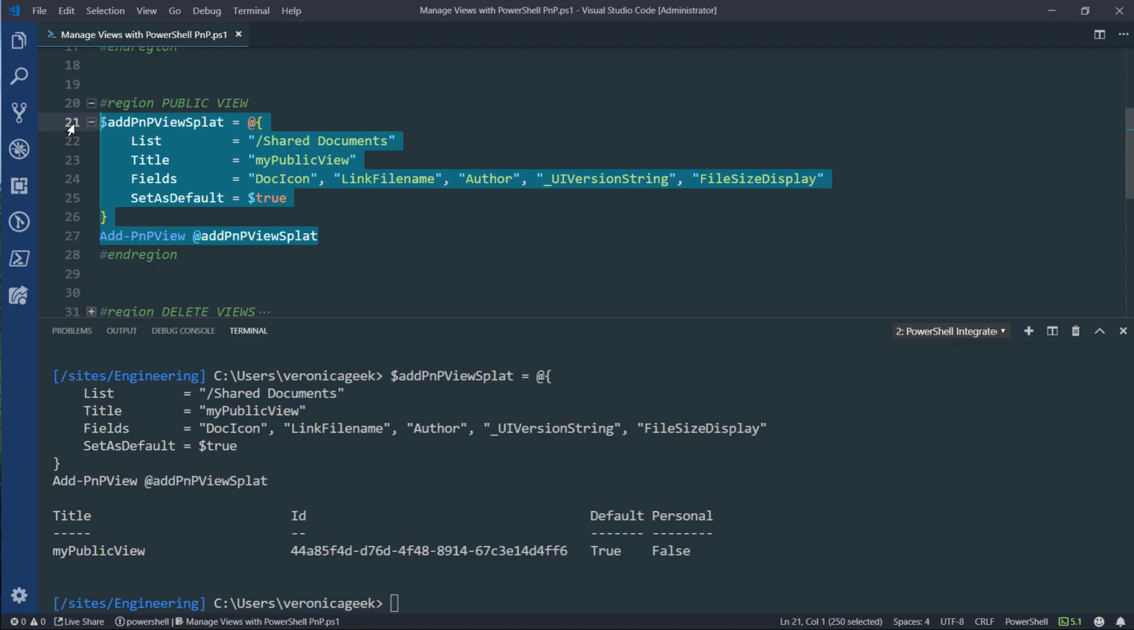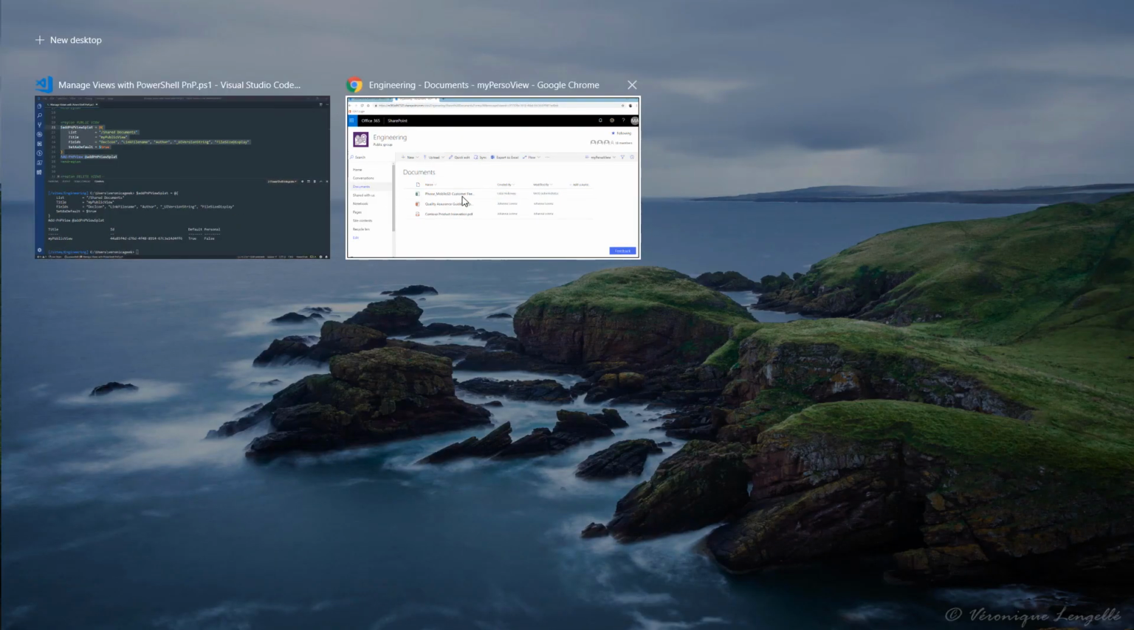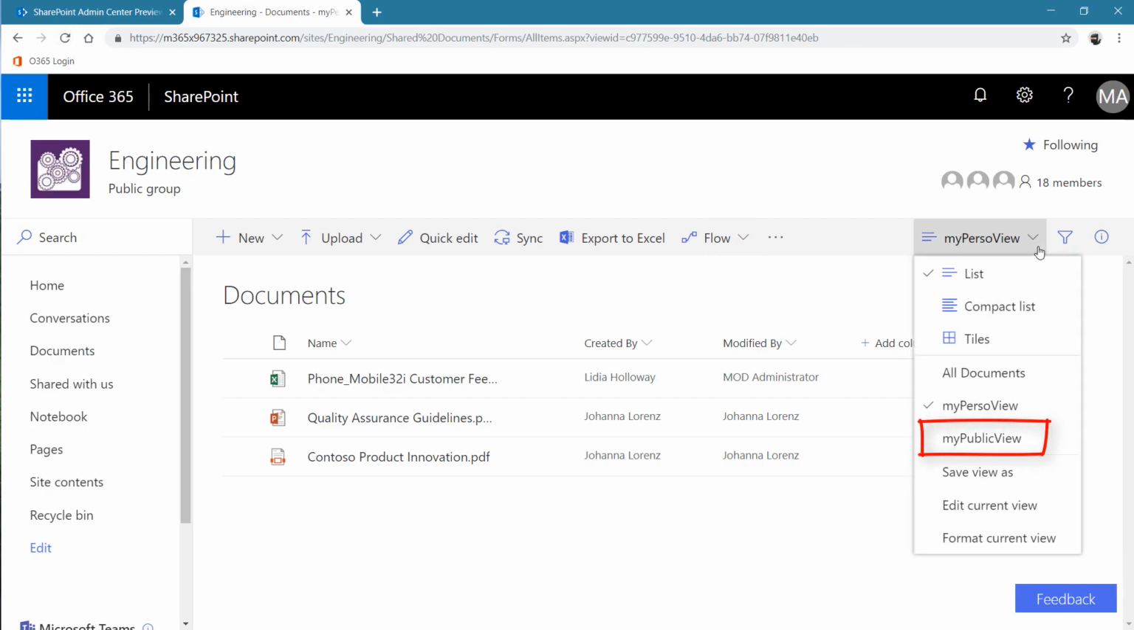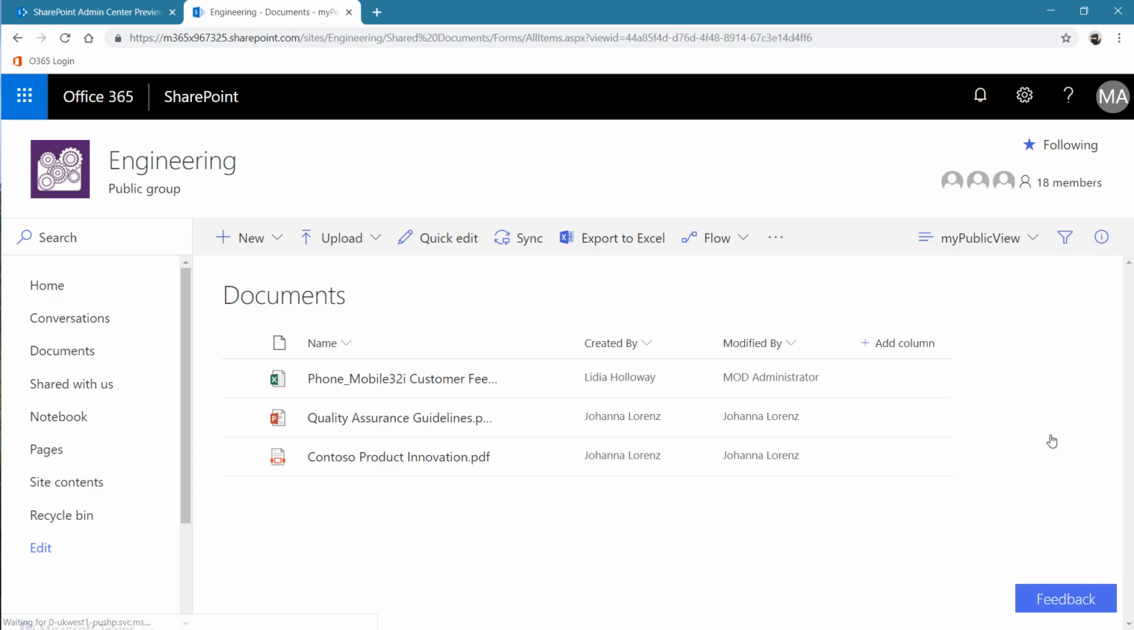Everything went okay, my view has been created, and it's also set as the default. Okay, great. Let's have a look at the UI. Refresh the page and look at the views. And I have my public view that has been created. Let's see what it looks like. And this view is now different.